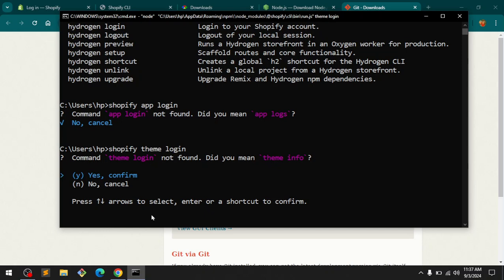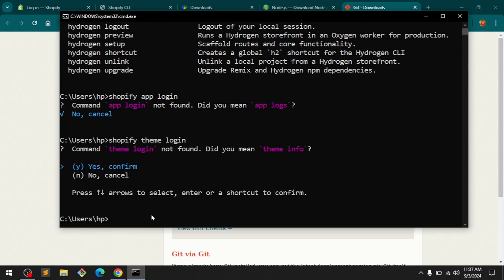So that's the problem. Basically, to connect the CLI to a store, you simply have to run the server. If you run the server, it should give you the option to tap any key and it should open the login page, like here with Shopify theme dev, which runs the server.